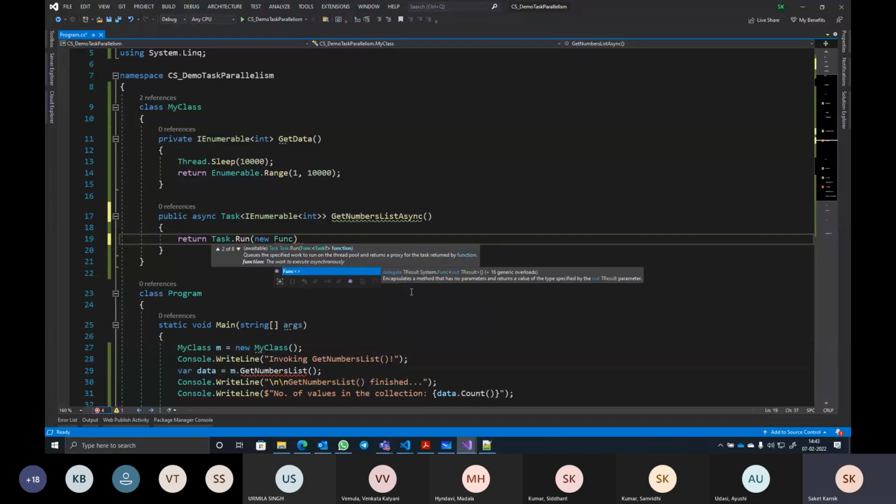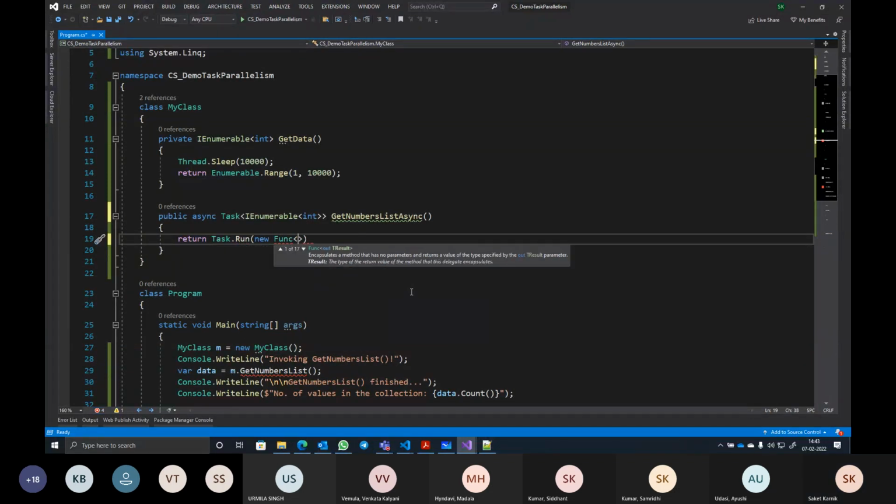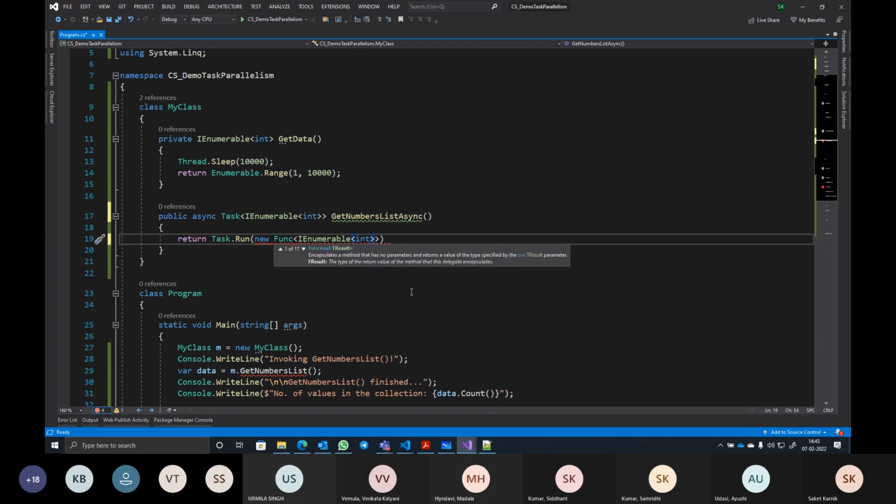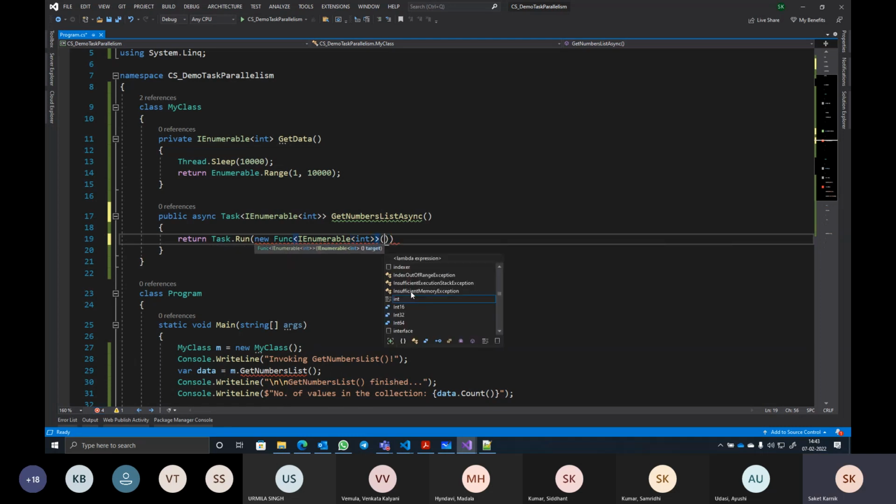Say I'm looking for a new func instance of type enumerable of int, which means the return type of that function should be an int. And then here I pass the reference of the function which matches with the signature of that func. Let us get data. Okay. Still there is an error.